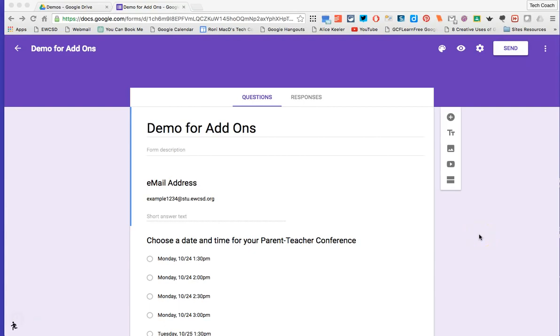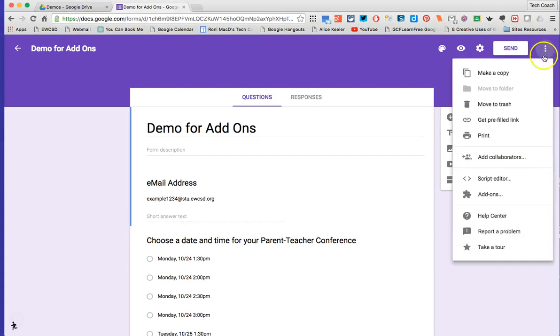Okay, today I'm going to show you how to get add-ons for forms. The add-ons will actually help make creating forms and collecting the data from the forms much more seamless. So to get add-ons, you have to go up to these three dots, the ellipsis, and click on that. Scroll down to add-ons.